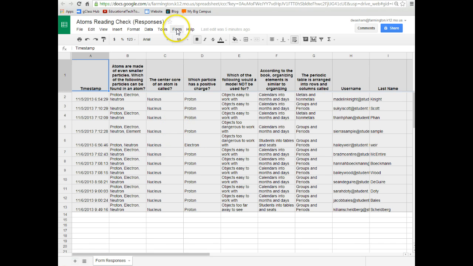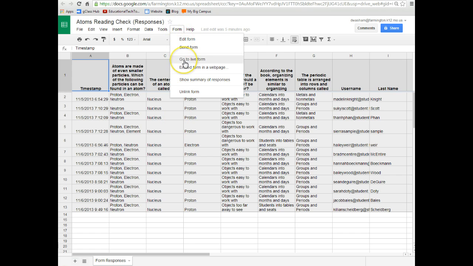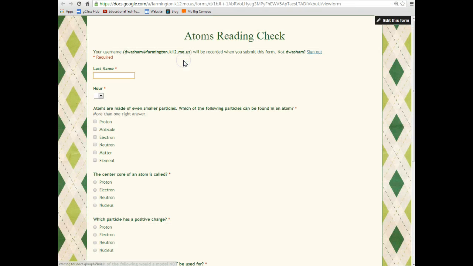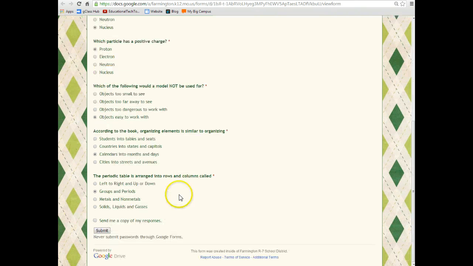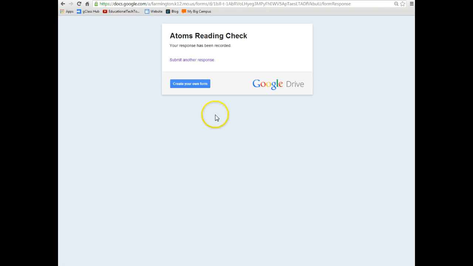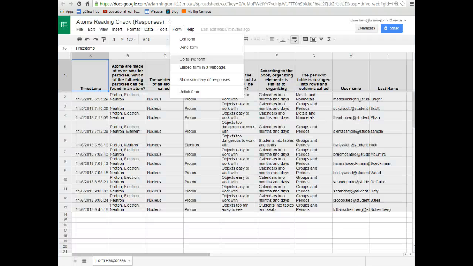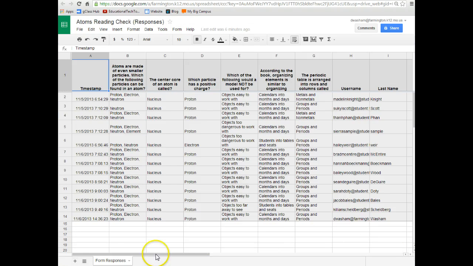To do that, go to Form, go to Live Form. This will open up your live form that the students were taking their quiz on. You need to fill this out yourself with the correct answers. Once you have selected all the correct answers, choose Submit. Your form has been submitted. You will now see your choices have appeared in the response section.